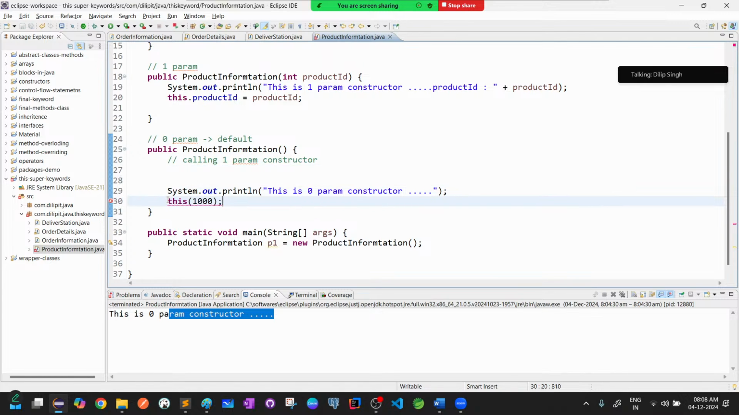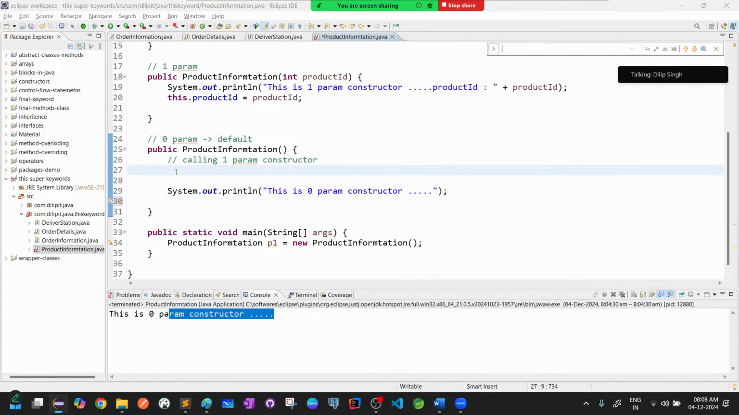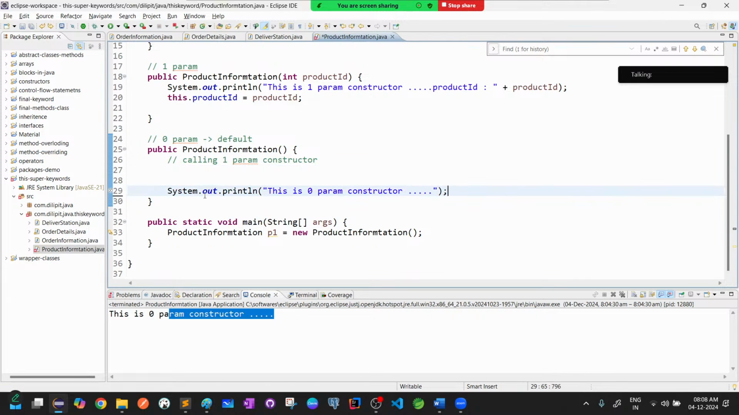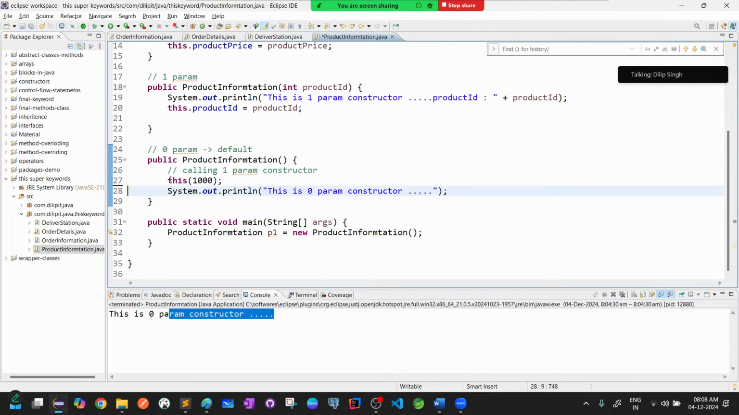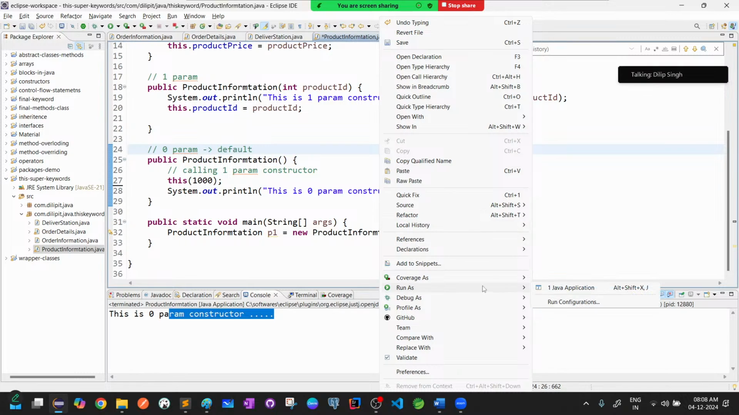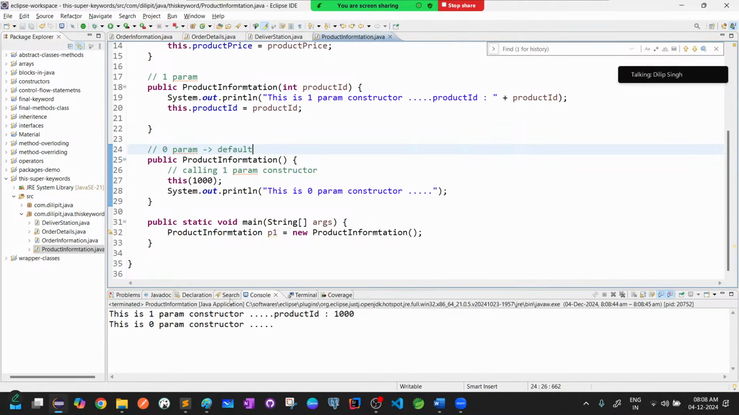And I'll tell you one more point here. Why I wrote the first line and all. Some points you have to note down here. See here now, what happened? Understand now. I'm executing my program again one more time. So total two constructors are executed now.